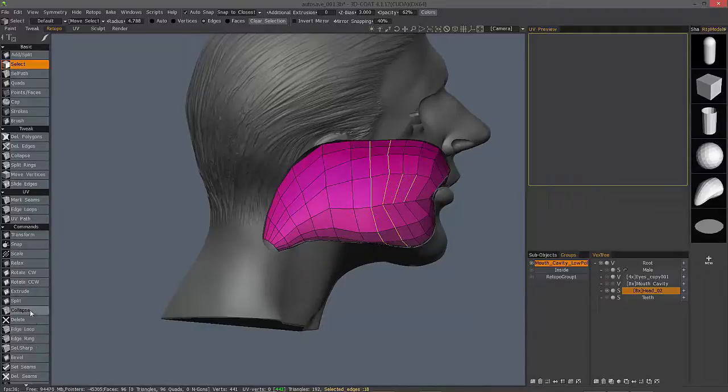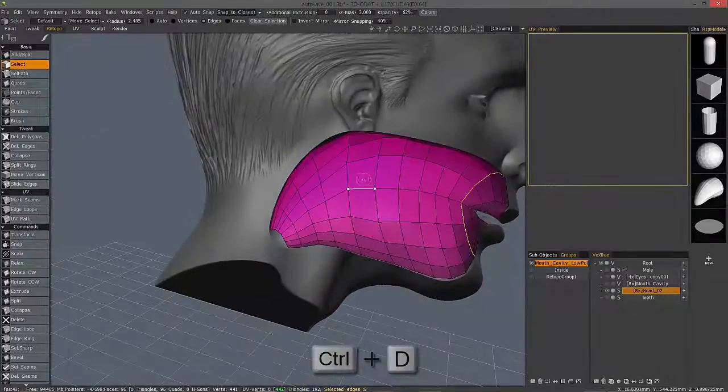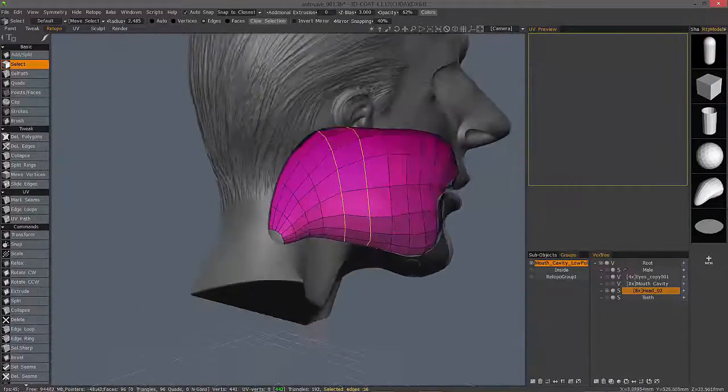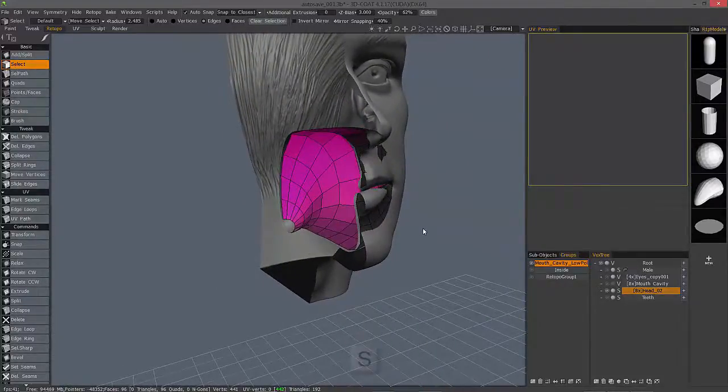Same thing, choose loop. Control D, select an edge, you have a hotkey for that loop, and again, relax, Control D. Now what I need to do is just copy this over.